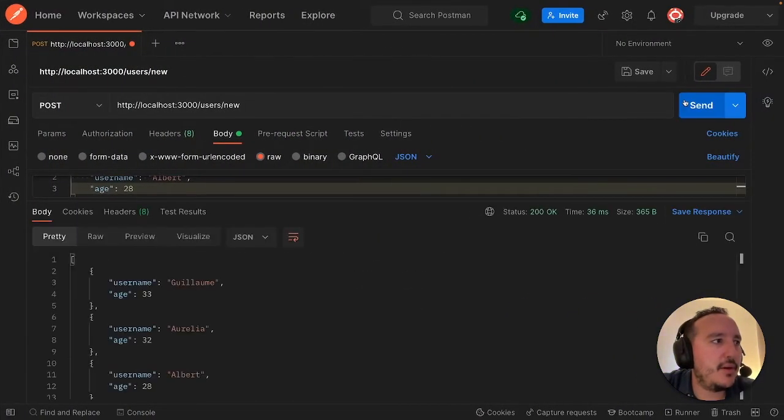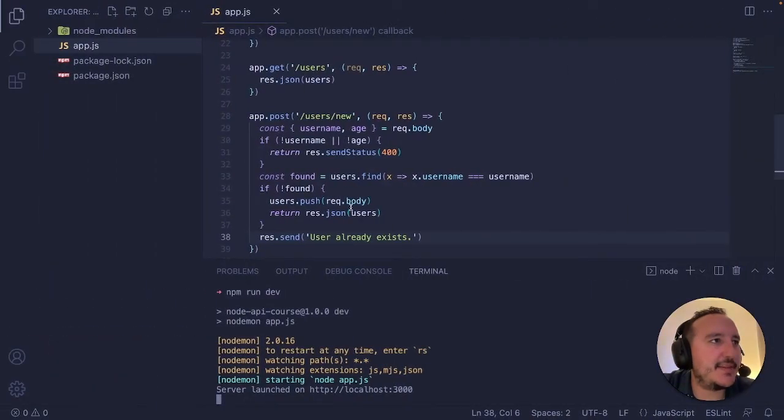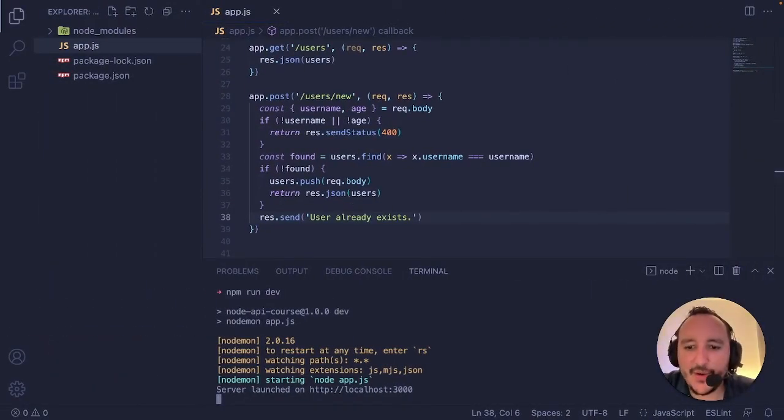All right, I'm going to remove this send status, and I'm going to start again, and I'm going to call for Albert. Albert has been added, and if I try again, I get a message that tells me user already exists. All right, so here we have created our username. We have added our username to the list, which is really cool.